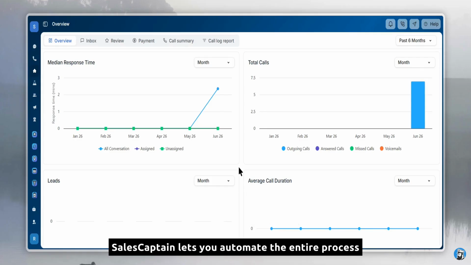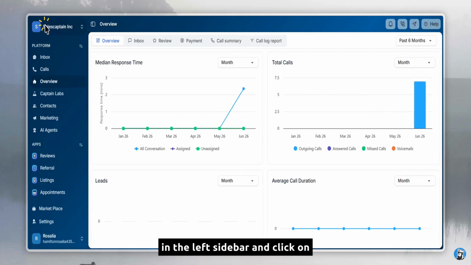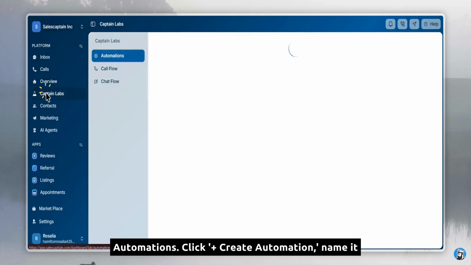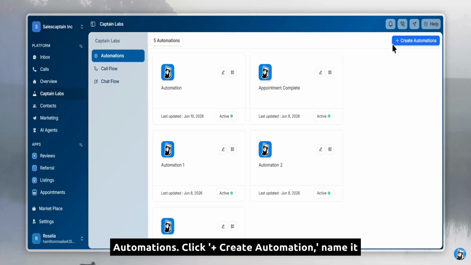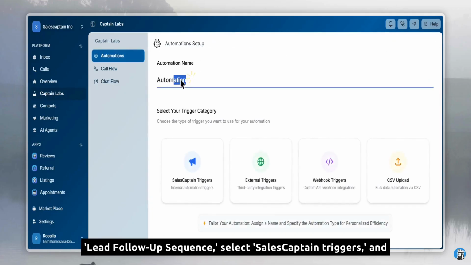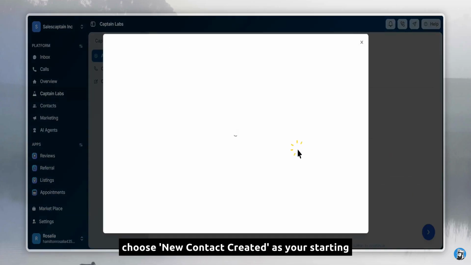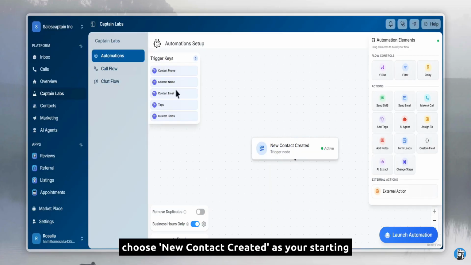SalesCaptain lets you automate the entire process of reaching out to a new contact, waiting for their response, and following up, all scheduled and hands-free. Let's build one. Head over to Captain Labs in the left sidebar and click on Automations. Click plus Create Automation. Name it Lead Follow-Up Sequence. Select SalesCaptain Triggers and choose New Contact Created as your starting trigger.